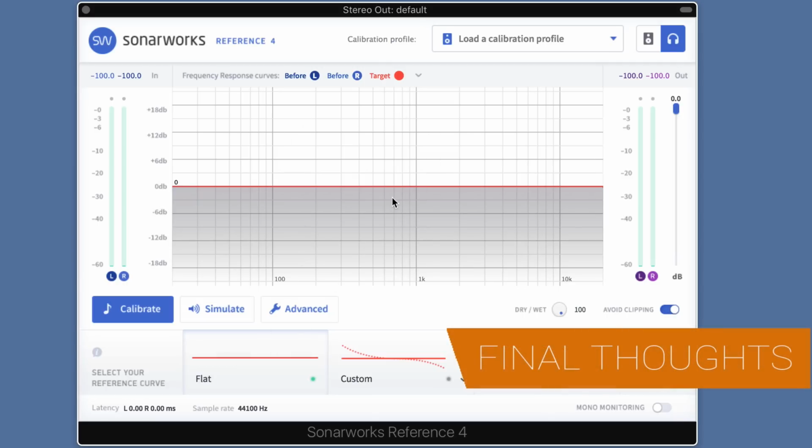So Sonarworks Reference 4, definitely worth investing some time in, not only calibrating your room, but getting used to mixing with, because yes, it does translate well when you listen back on other speakers.